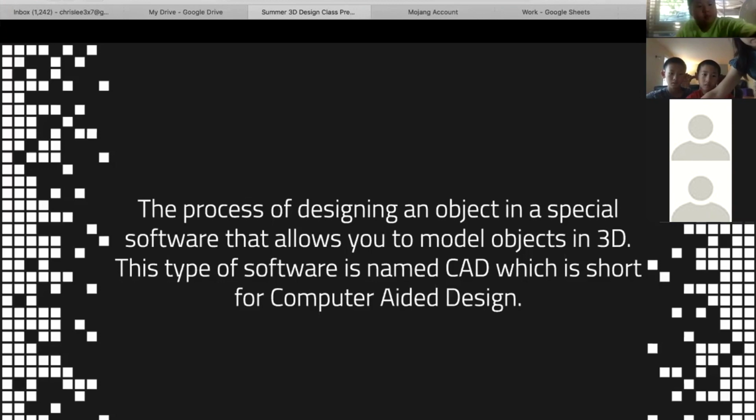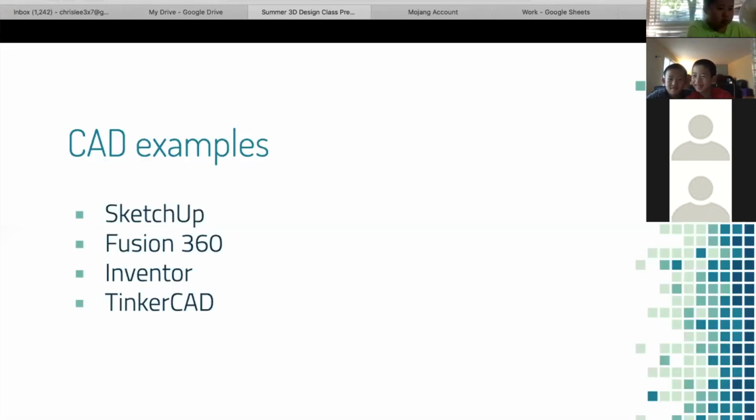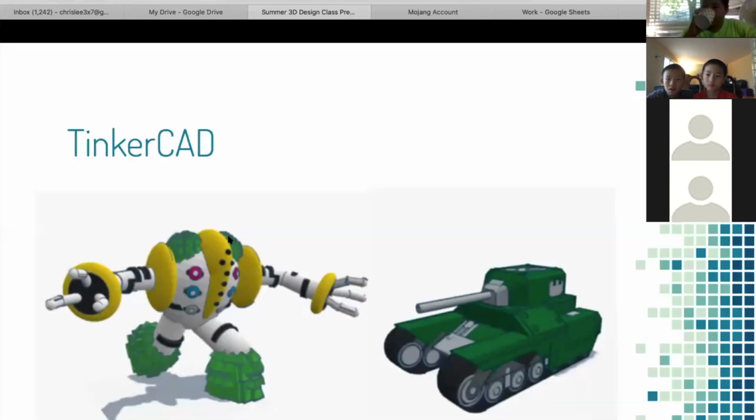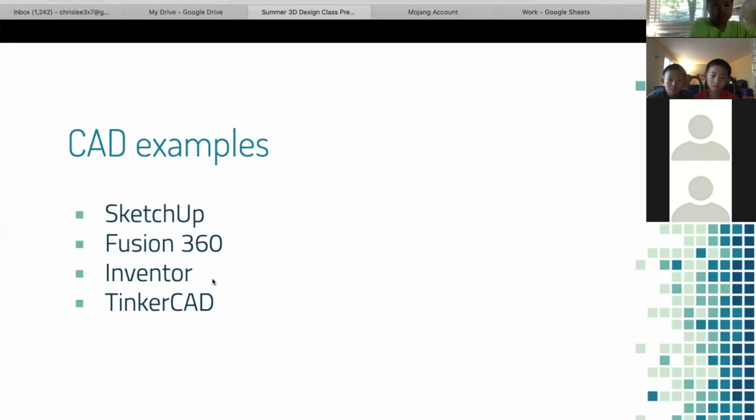The more technical definition is the process of designing an object in a special software that allows you to model objects in 3D. This type of software is called CAD, which is short for computer-aided design. Some CAD examples are SketchUp, Fusion 360, Inventor, and Tinkercad. I don't know if you guys have heard of any of these, but they're all pretty popular 3D designing software.